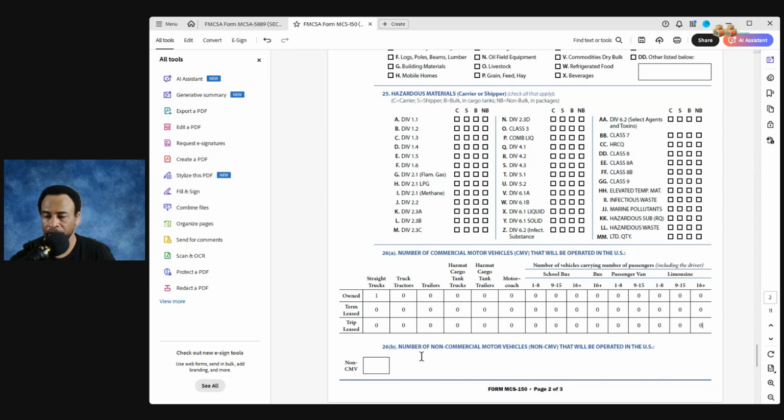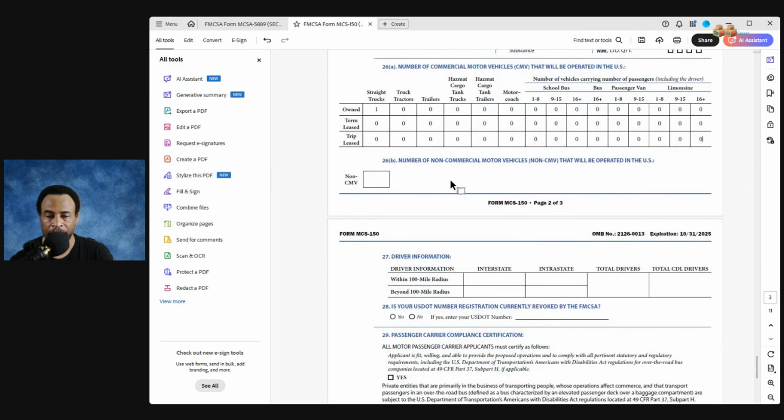Now, here's where box number 26B comes into play. Number of non-commercial motor vehicles, non-CMV, that will be operated in the United States. If you just have one sprinter van, sprinter / cargo van, you put in 1, like I do. That is your answer.